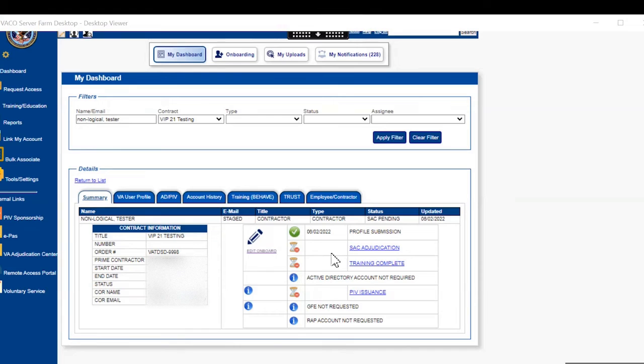From here, the core and contract leads may view the status for all of the steps completed throughout the onboarding process. As these steps are completed, they'll be marked with a green check mark and a date of completion. One other thing to note on this page is that since this is a non-logical onboard, an Active Directory account will not be required.